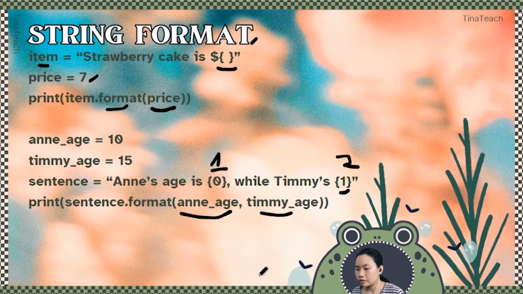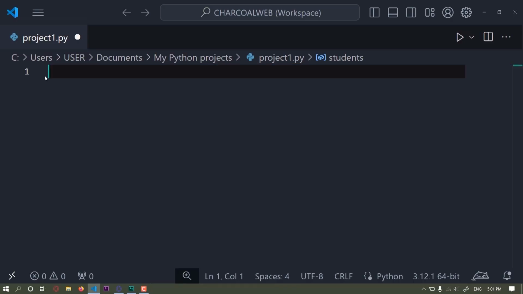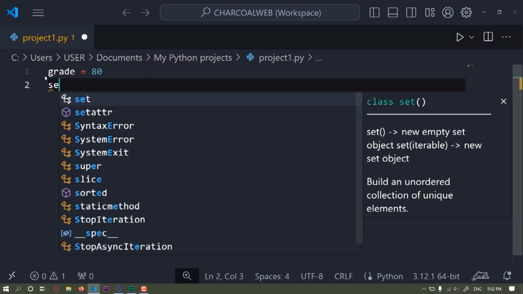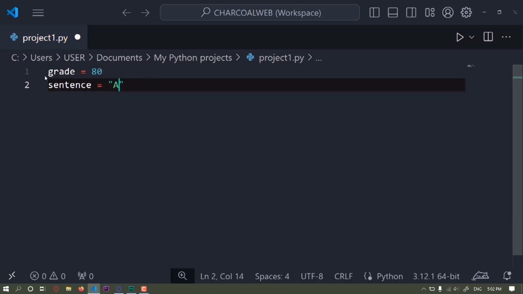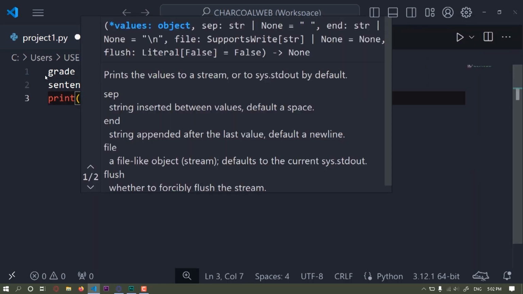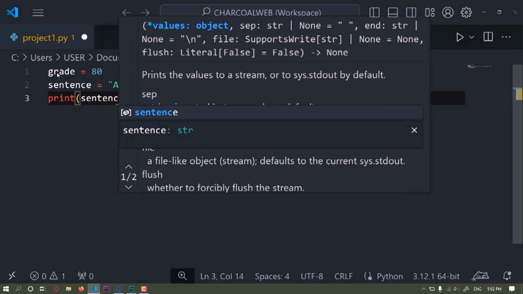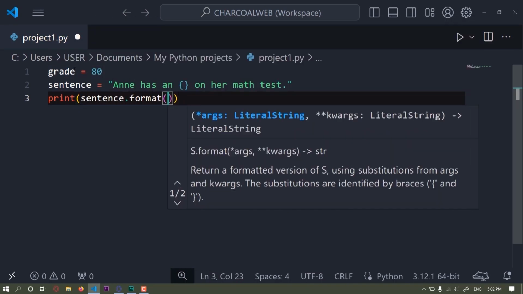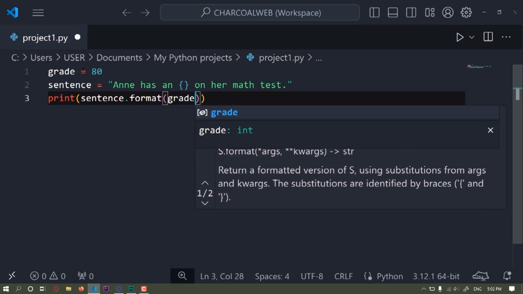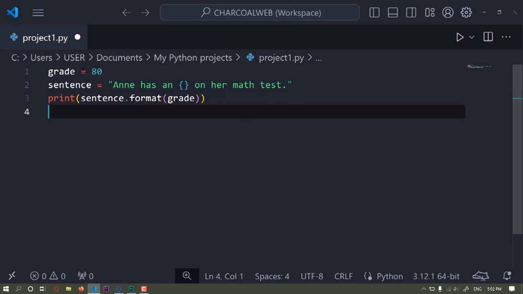Now I'm going to open Visual Studio Code. Let's delete this part, and let's have grade sentence, and has a placeholder on her math test. Okay, I'm gonna print that sentence dot format, then I'm gonna pass in grade. Okay, now let's have something more complex.